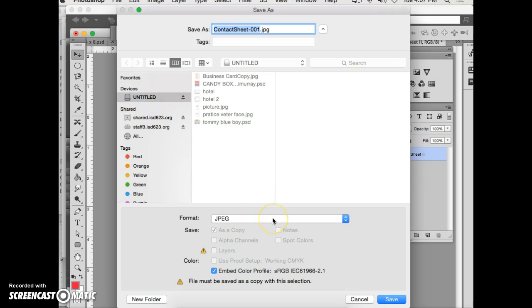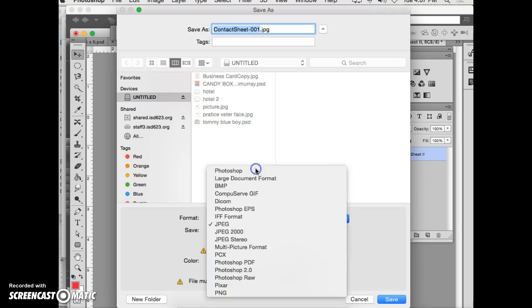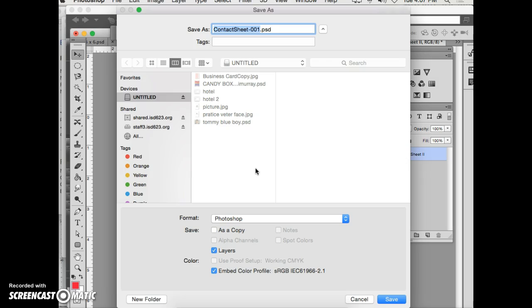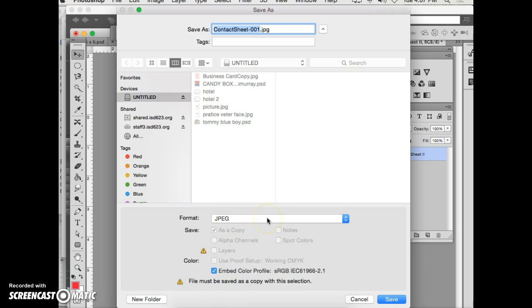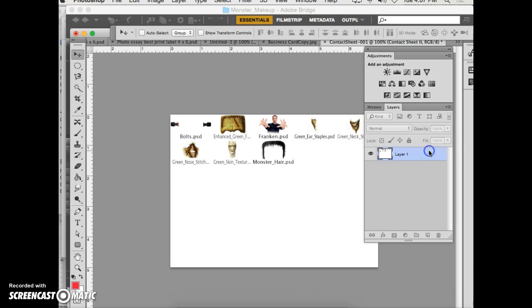Now if you're going to print on the Mitsubishi up in the front of the room, you can save it as Photoshop because we do have Photoshop installed on that computer, but you could do JPEG as well. Either one of those will work for the Mitsubishi kiosks. And then once you determine what file format you're going to have, you're going to click Save, and then you're going to hit OK.